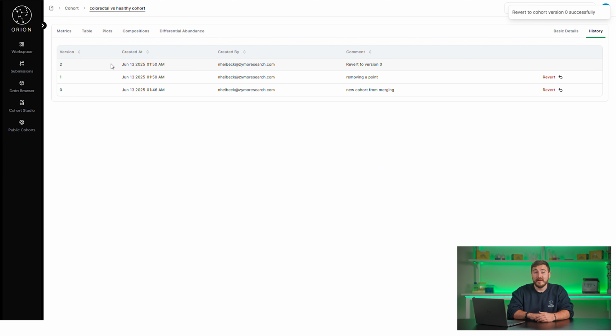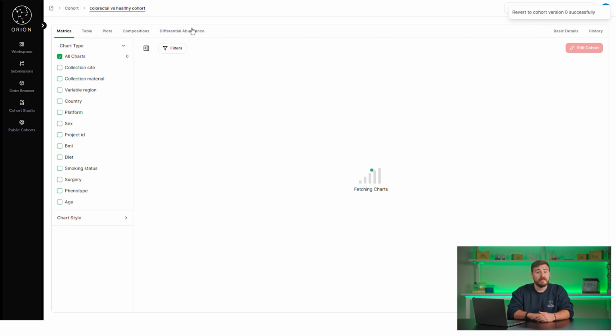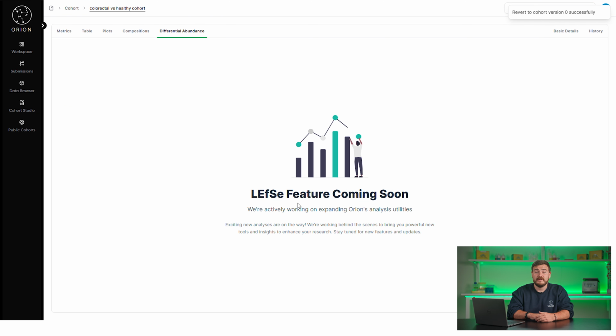That is currently all we have in our Cohort Studio in terms of functional tools, but we are actively working on bringing some more utility here, including LefSe, a differential abundance analysis tool that will be going live very soon following launch, as well as many more analysis features in the future, such as comparative analysis, modeling tools, AMR analysis, and more.